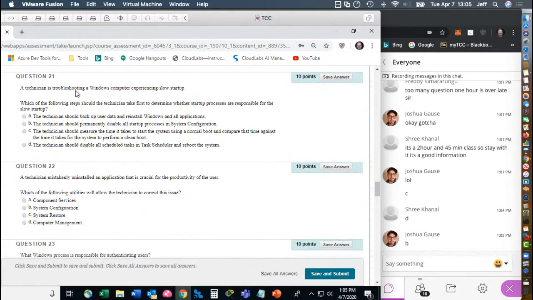All right, technician is troubleshooting a Windows computer experiencing slow startup. Which of the following steps should you take first to determine whether startup processes are responsible for the slow startup? All right, so backup data and reinstall Windows. Yeah, that's not going to help. Technician should permanently disable all startup processes in the system configuration. That sounds very promising, right?